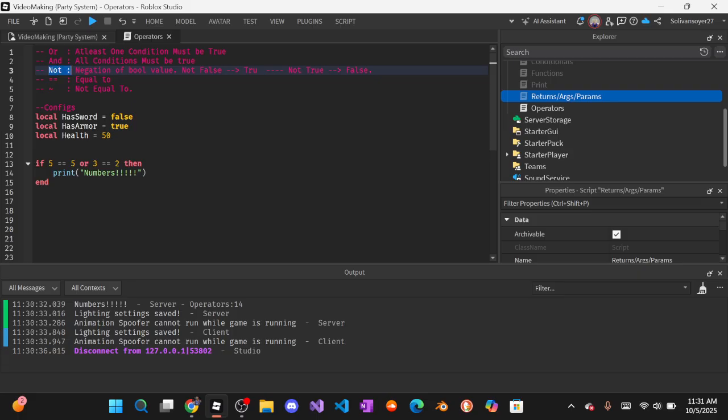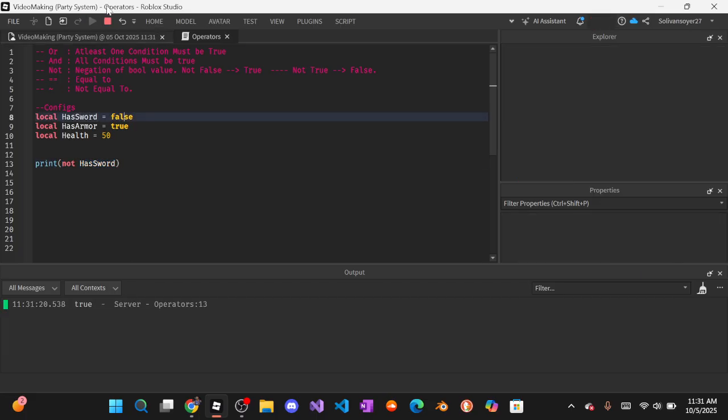And now we have to go to this not right here. This one's pretty self-explanatory. The not is just the negation. So we could say print out not has sword. And this is going to print out the opposite value of has sword. And has sword is false, so it's going to print out true. True. There we go.